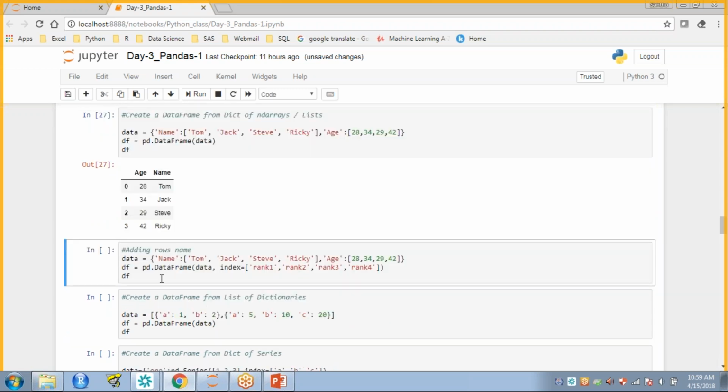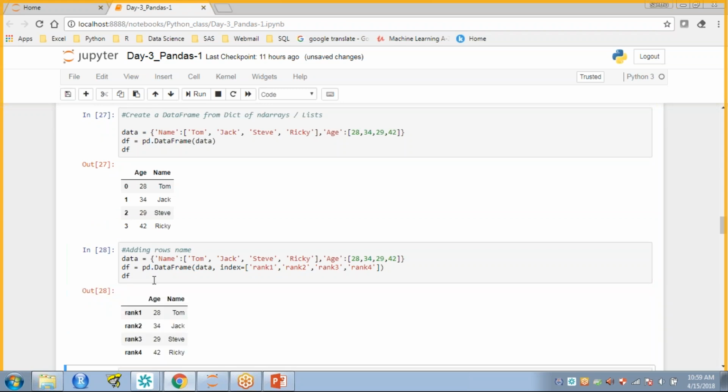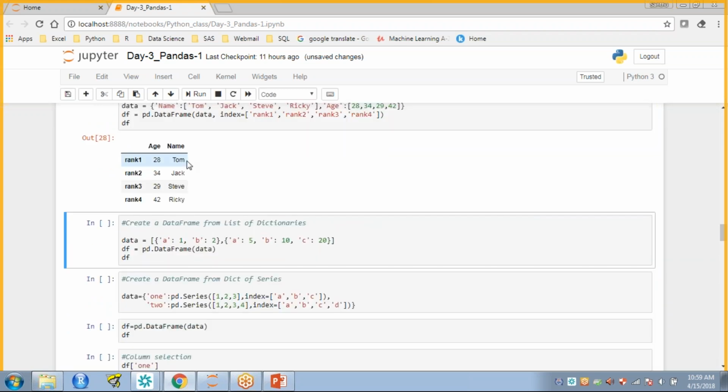The same thing, if you want to change the row names, you can give rank 1, rank 2, so it will be changing easily. It will be changing very easily.